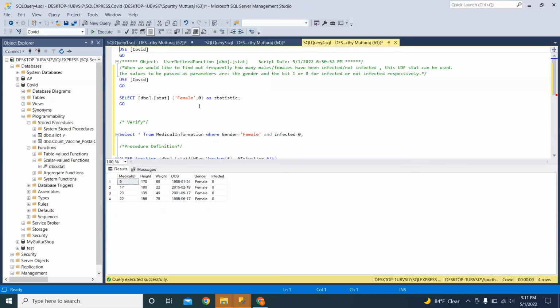Coming to the user-defined function of my project, when we would like to find out how frequently the males and females have been infected or not infected, this UDF stat can be used. The values passed to the UDF are the gender and the bit 1 or 0 for infected or not infected respectively.